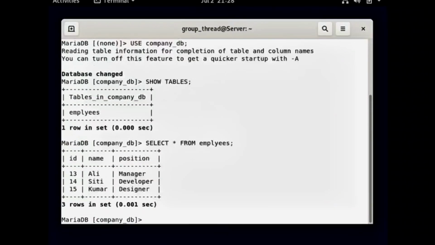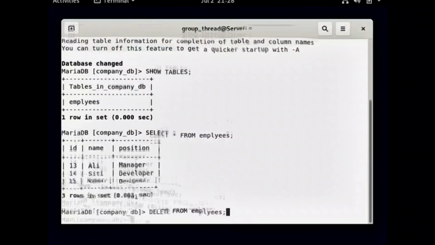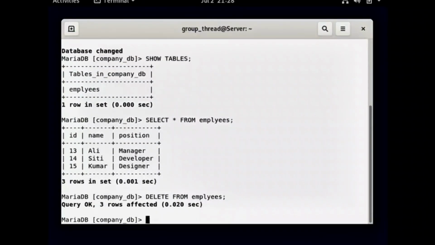I will now display the tables inside this database using show tables. Here we can see the employees table which stores our sample company data. Using select all from employees, I can retrieve and display all the existing data in the current table. For testing purposes, I will first clear the existing records using delete from employees to ensure a clean insert test.